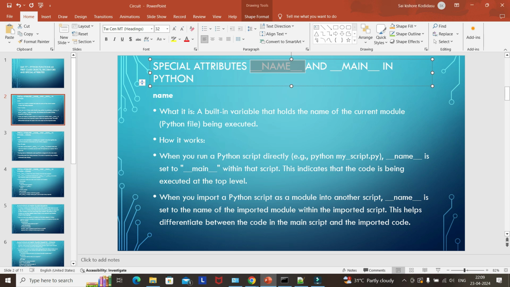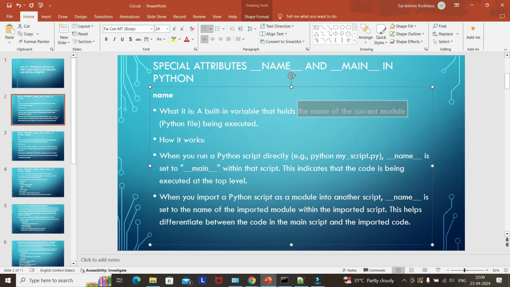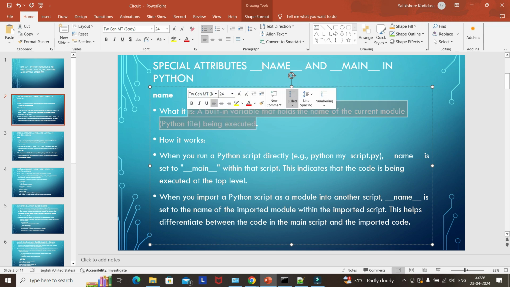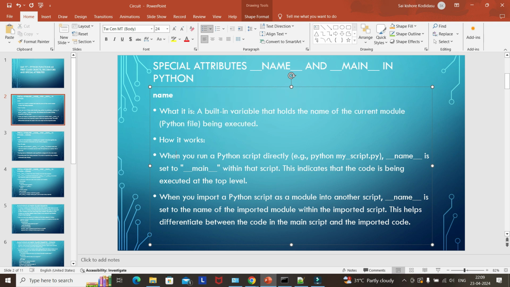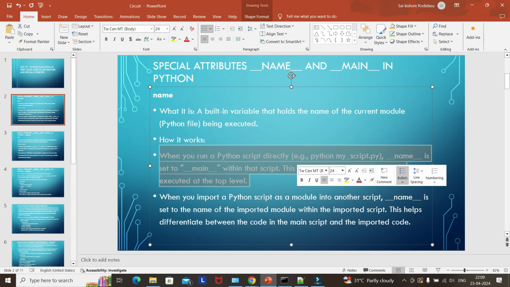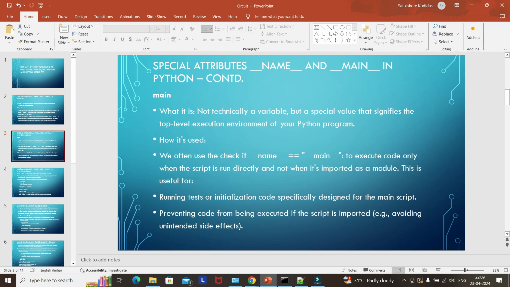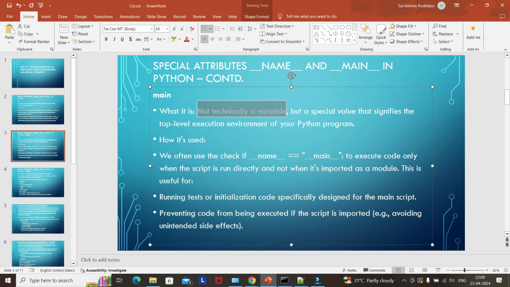So if you see here, it gives the current name of the module of the Python file being executed. Again, what is main? It's not a variable, but a special value that signifies top level execution. Whenever name equals main, it executes the code directly in that script, when we haven't imported that Python file as a module.